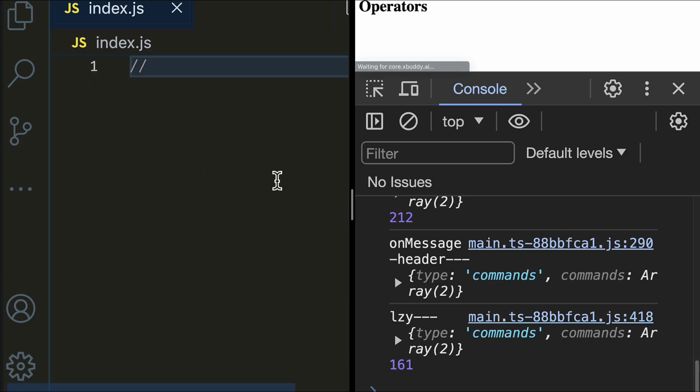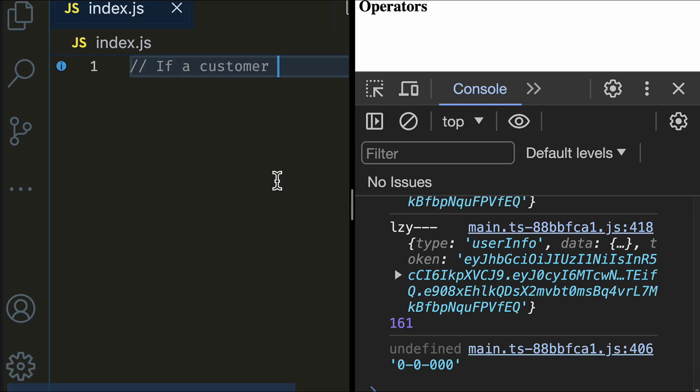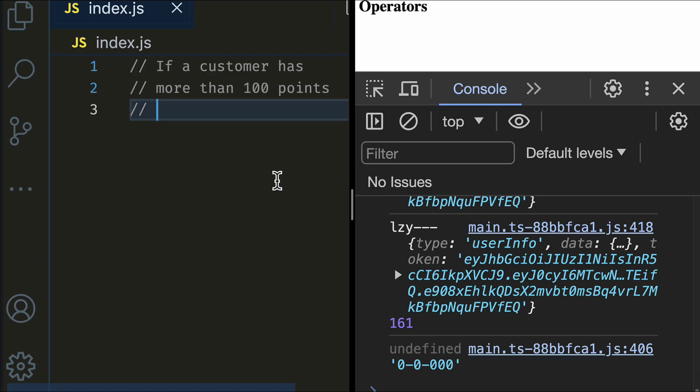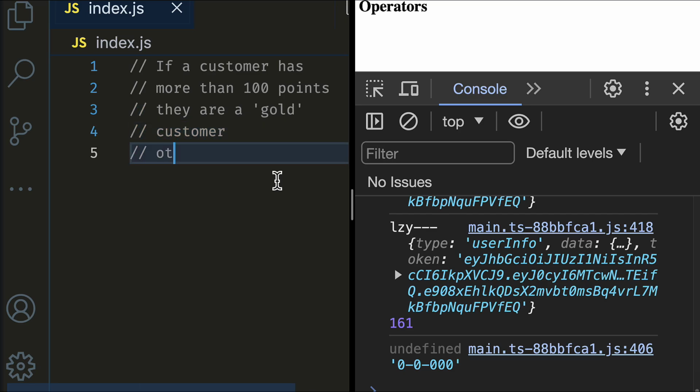Let's take a look at the conditional operator. Let's imagine we want to implement a rule like this. If a customer has more than 100 points, they are a gold customer. Otherwise they are a silver customer. How do we implement this? Well, first I'm going to start by declaring a variable to keep track of the number of points. So let points, we set that to, let's say, 110.